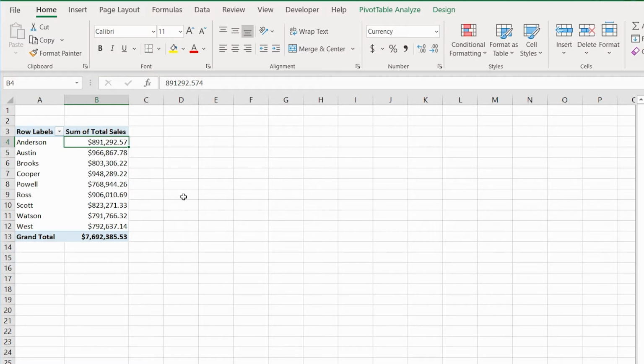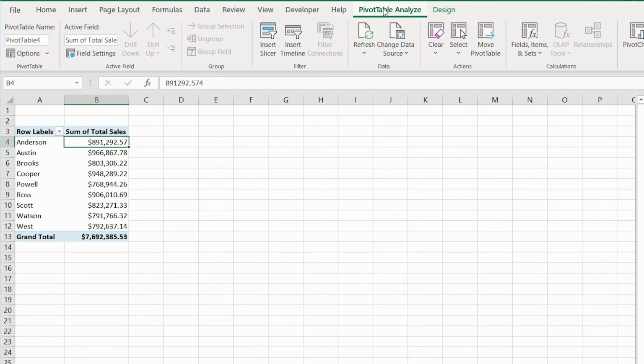But there's actually a tax on this number, this sales number, that we need to add in. Now again, that doesn't exist in the original data set as you've seen. So what we're going to do is on the pivot table and then the Analyze tab, we're going to go down to the group that says Calculations. And we're looking for fields, items, and sets.